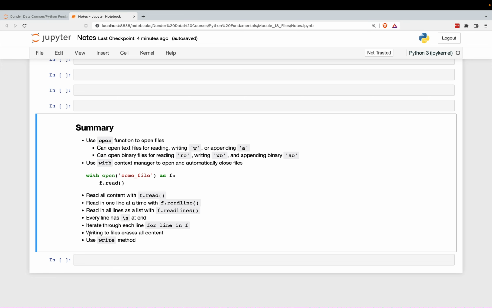And yes, I already said this, writing to files erases all content, and you use the write method in order to write new text or just new bytes to a file. All right, so that's the summary for the files module.